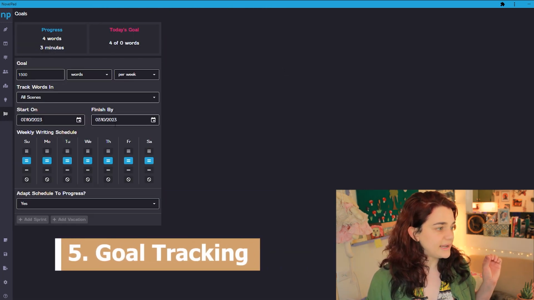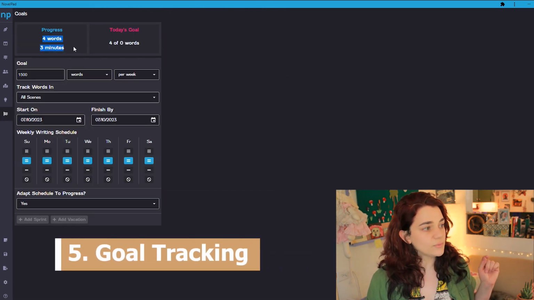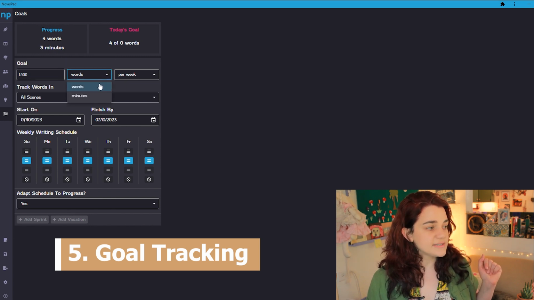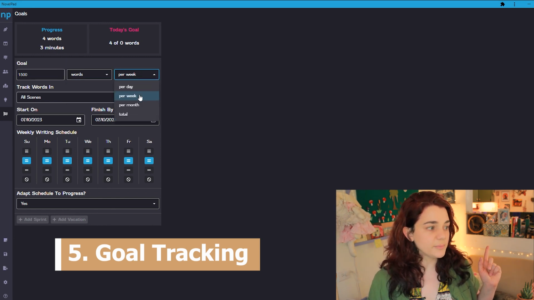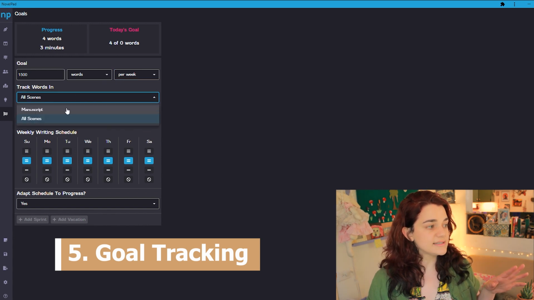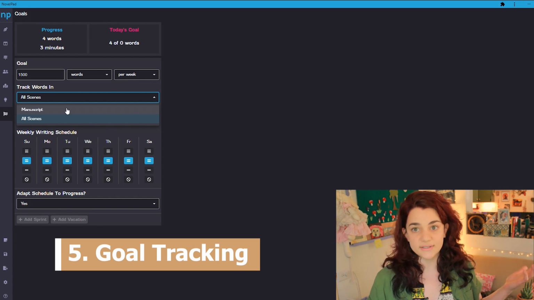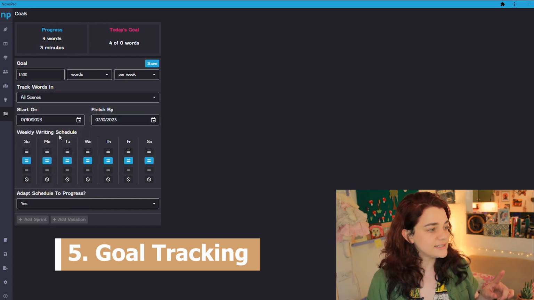This is our goals page. So you can see your progress in words and in minutes, and that's where it tells you how far you are from today's goal. And here you can set goals. It can either be words or minutes, per day, per week, per month, or total. And then this is just if you want it to track it in only the live manuscript or all scenes that you're working on. You set your start date and your end date, and then your weekly writing schedule.